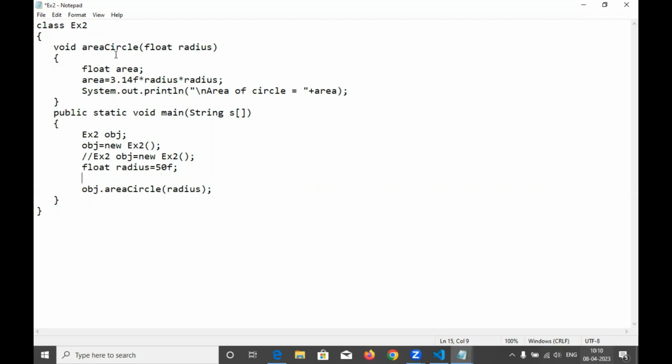Now, when we want to call this area circle, we have to first create the object of this example 2 class. We cannot call this area circle directly. We cannot write area circle like this. Why? Because this is a normal function. This is not a static function. So whenever we create a normal function, to call that function, we have to create the object, and then with the help of the dot operator, we call the function.